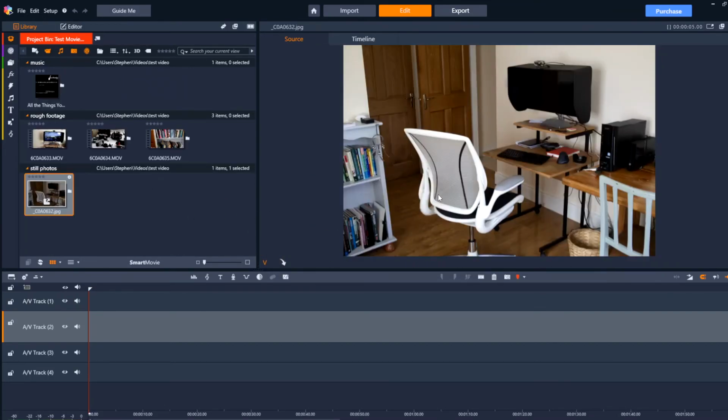So under the project bin, we have the music, we have the rough footage, and we have the still photos. So basically we're ready to start working on these videos, and we can do that in two ways, either in the source preview and in the timeline, or both, and we will do both, and we'll do that in video two.